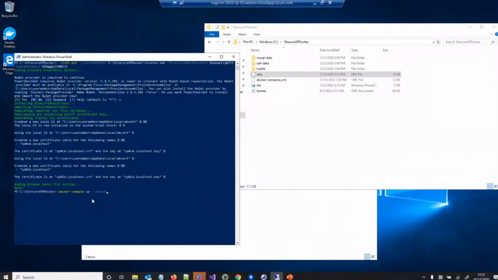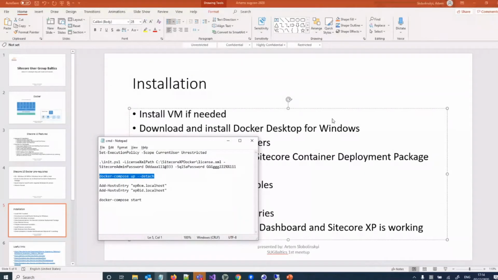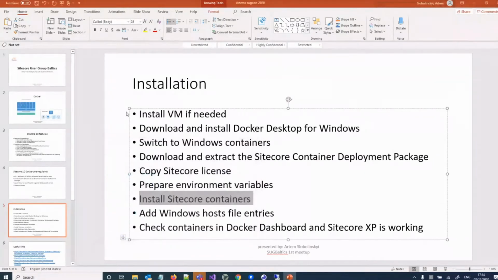So I execute it, and then we will see that it's starting now. This will take, I'm starting my timer now. And then we're back to our main presentation. You see that it's starting. Okay, and now we'll go back.